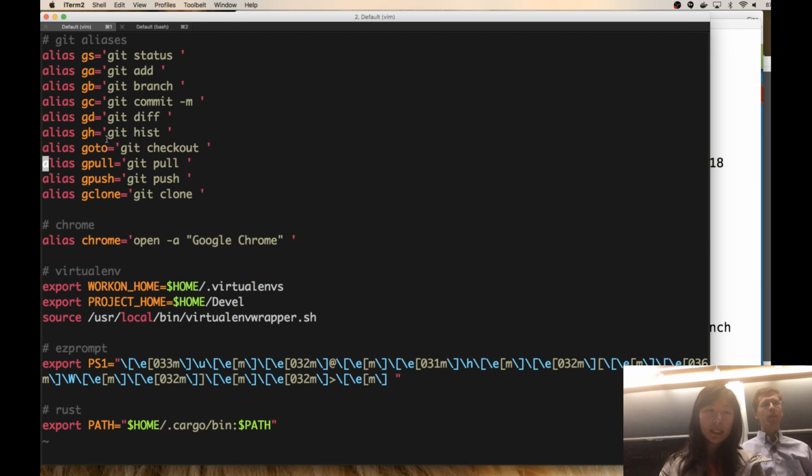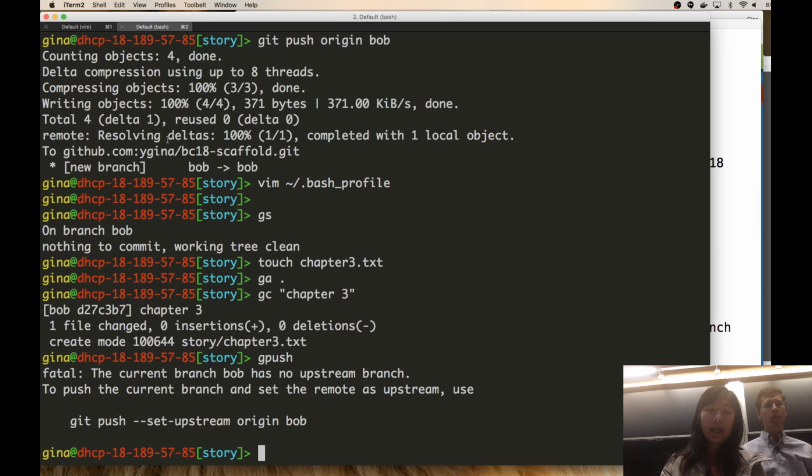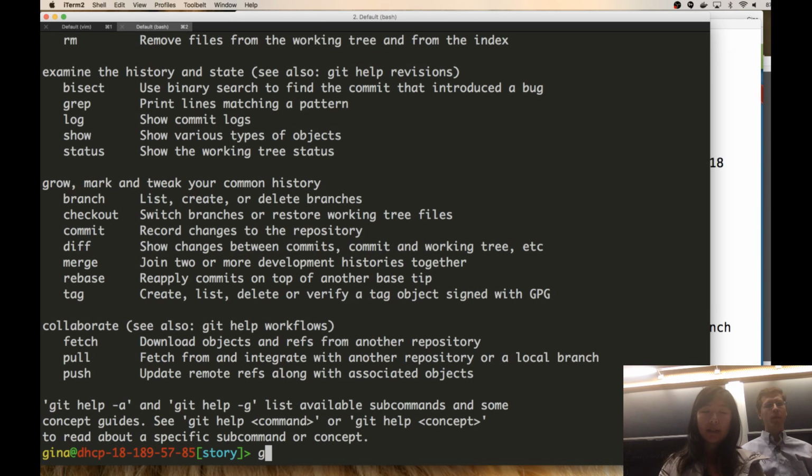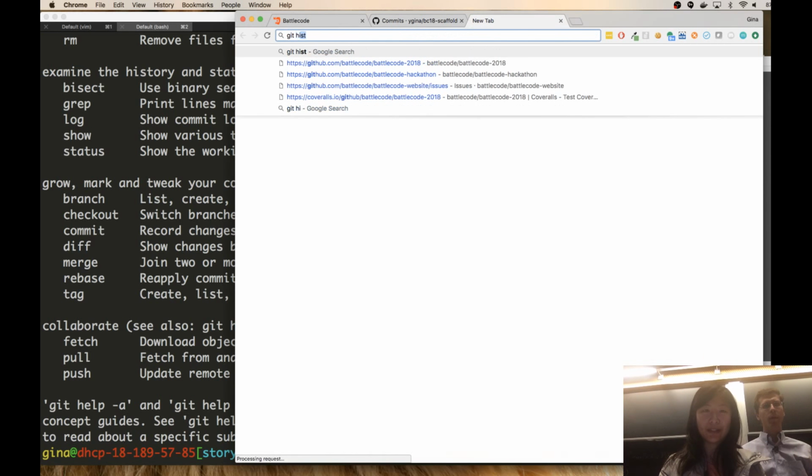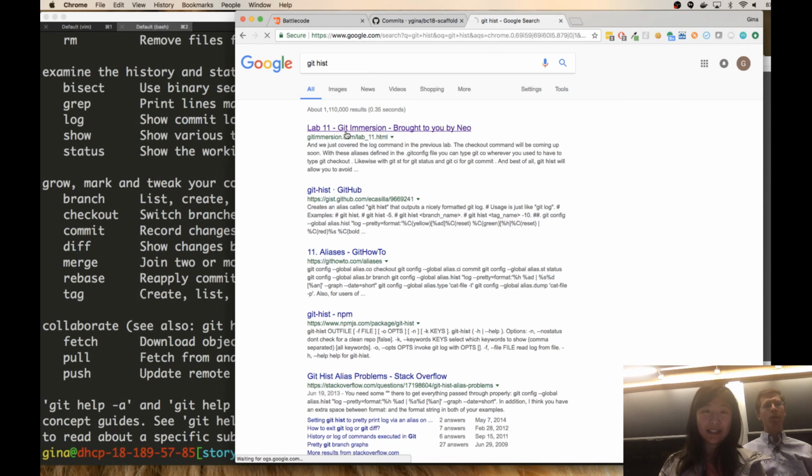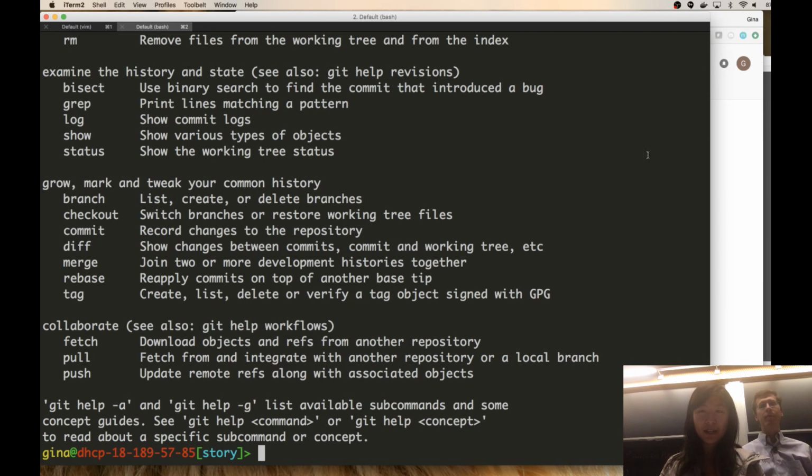But yeah, git hist is also a very helpful thing. If you're using a fresh version of Git on your computer, you need to do something special to make hist work, so what I'll do is just Google git hist. And gitimmersion.com is how I learned Git, and it tells me some cool aliases I can use. Okay, this is really slow. It's okay, we can just not do that. You can Google it yourself.